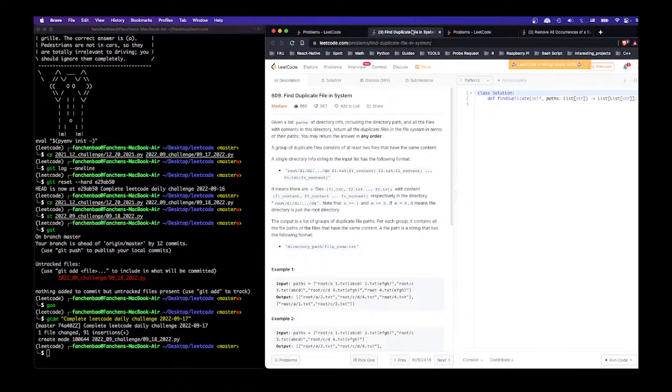Okay, so let's see. In the paths, we have root/a, and we got two files. Root and then c. Okay, these two are the same. And root/c/d/4. This is also the same. So when we return, what do we return? We return root/a/2.txt, root/c/d/4.txt, and then root/4.txt, and root/a/1.txt, and then root/c/3.txt. I see. So we just need to parse this.